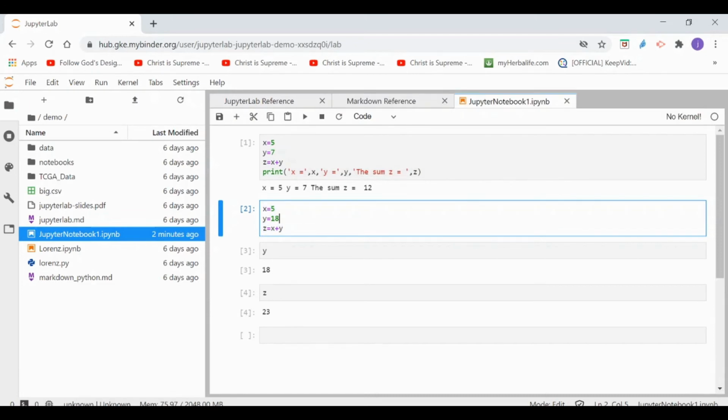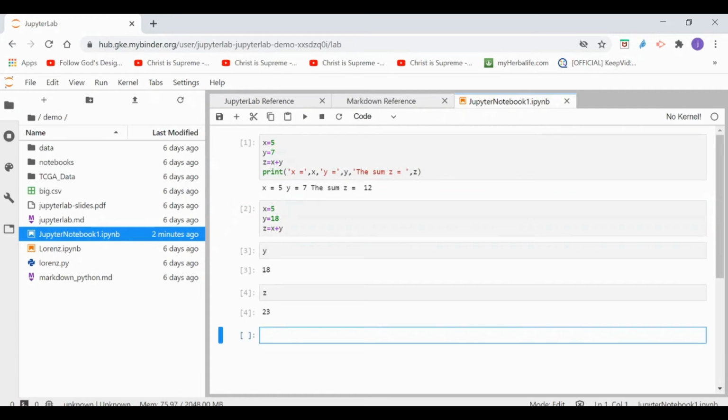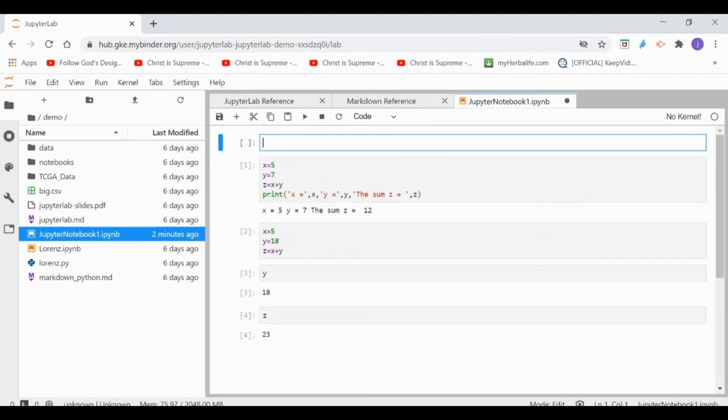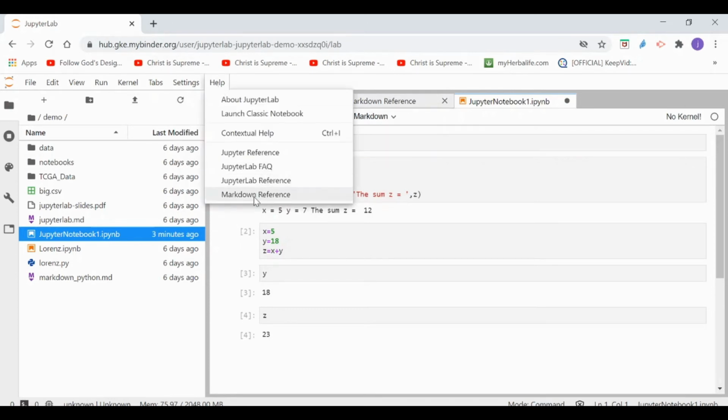We may also add some descriptive or narrative text on our Jupyter notebook. Say we want to write something here, some text. We could simply drag this cell on top, place it there, and then select the cell and click this button, choose markdown, and you could bring out the markdown reference by clicking the help and click this markdown reference.